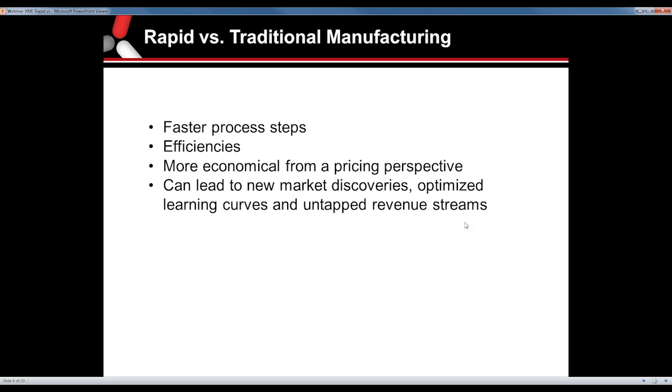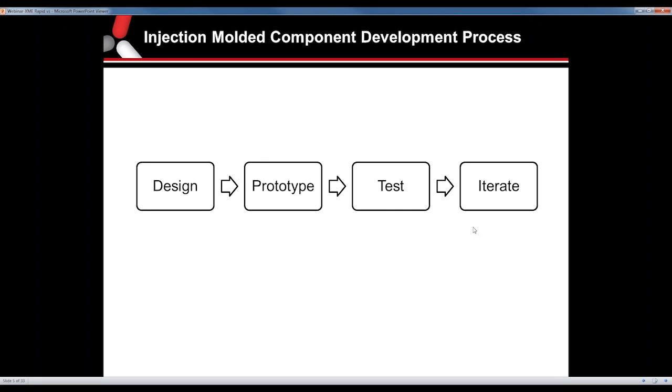So rapid versus traditional, you've got faster process steps in between with the rapid manufacturing process. There's better efficiencies. It's more economical from a pricing perspective. It can lead to new market discoveries and optimize your learning curves and untapped revenue streams much, much faster.